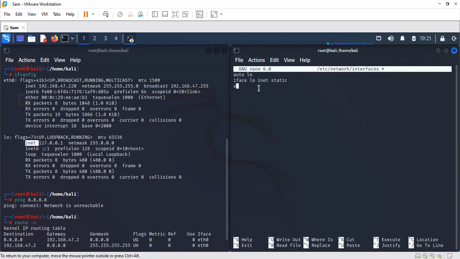So address, which was 192.168.47.220, the netmask, which is 255.255, we chose this one, so 255, and the gateway, which was 192.168.47.2.